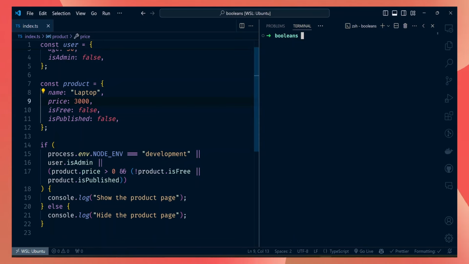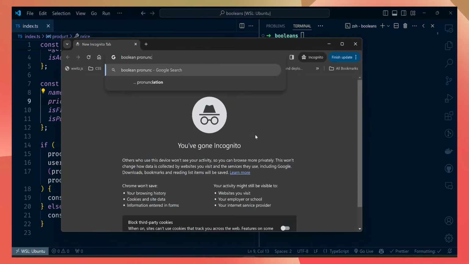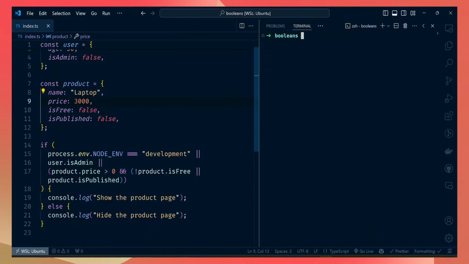I don't know if it's pronounced boolean or boolean. Boolean pronunciation. Oh, it's boolean. So today we're going to talk about naming your boolean. That sounds so weird.